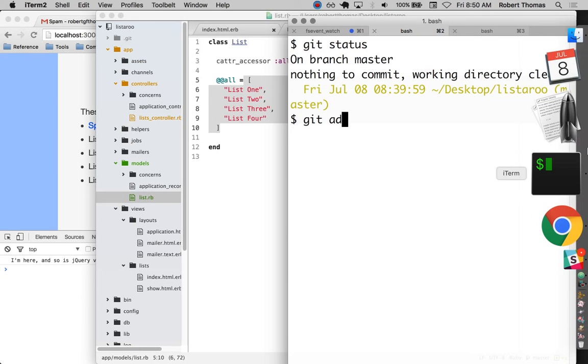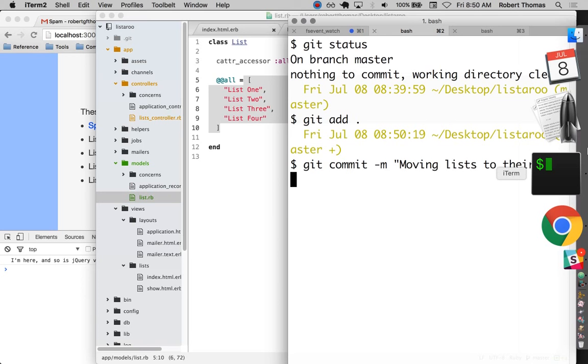I'm going to save this commit as moving lists to their own class.